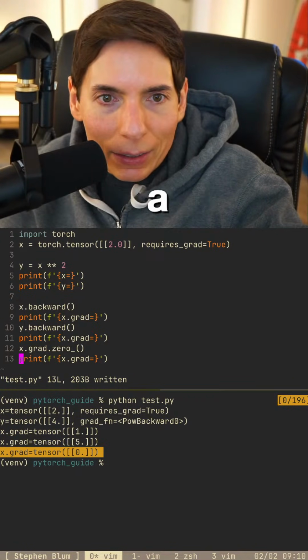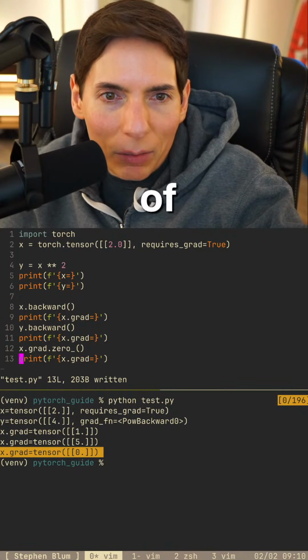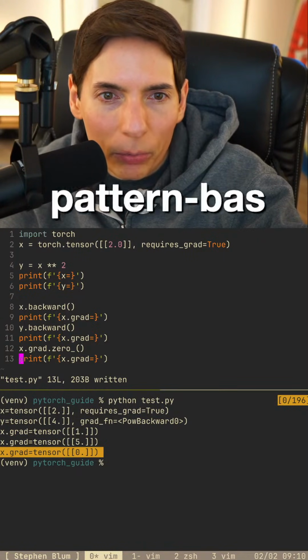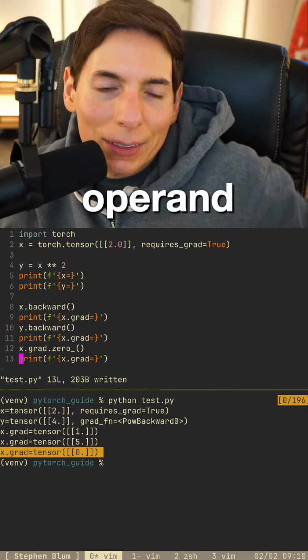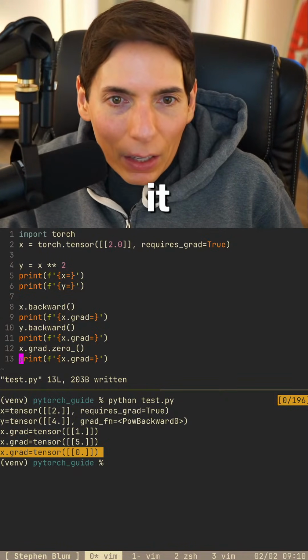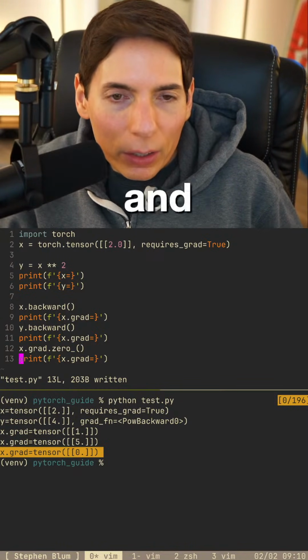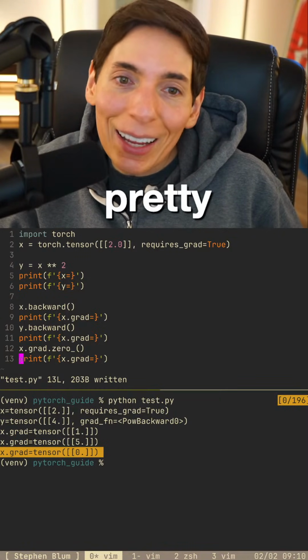You have a degree in AI and data science, 4 years. We need to study a lot of math, and mainly we must focus on pattern-based problems like modulus or modus operandi. Got it, Gokul. Yes, you know it. I love the math behind AI and machine learning. Hey, the math is pretty neat. It's a lot of fun.